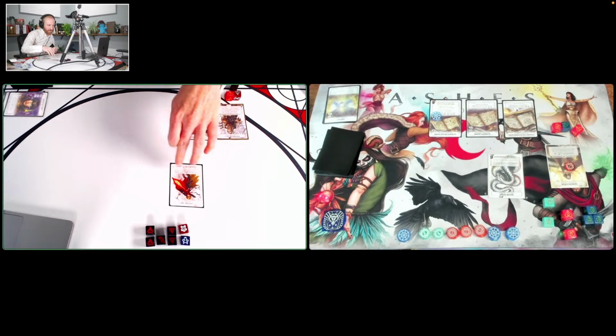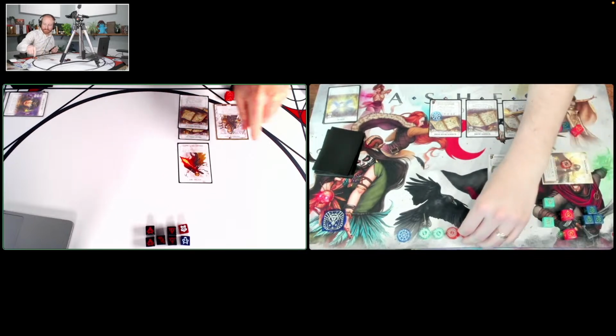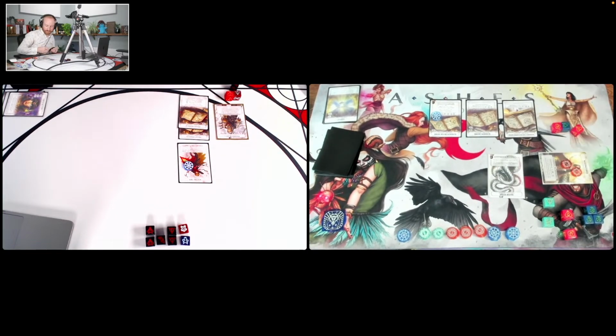Main action, Fire Archer is going to attack the Silver Snake for 1. We'll step in front of it with Manny. You got it. And then side action, I will pass. All right.